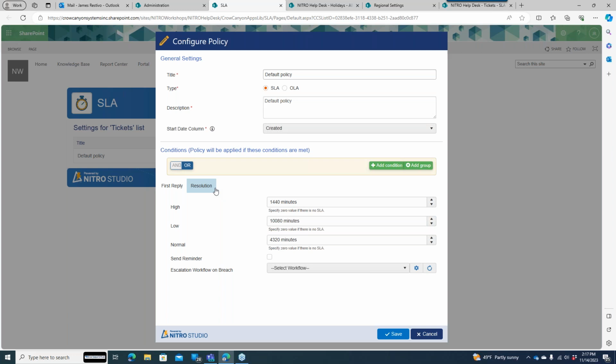Resolution is going to take a little bit longer. And this is really what you agree to with your constituents as far as what is an appropriate amount of time to respond to a high priority ticket? What's an appropriate amount of time to reply or resolve a high priority ticket, to resolve a low priority ticket? And you see we've got kind of order of multiple days here sometimes.